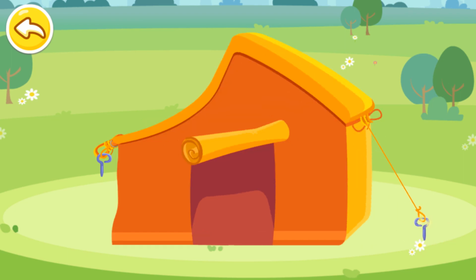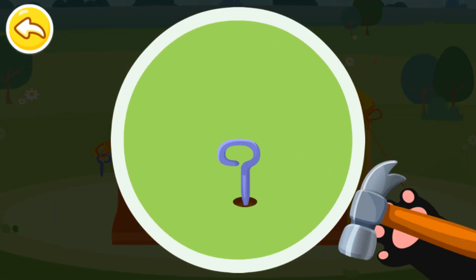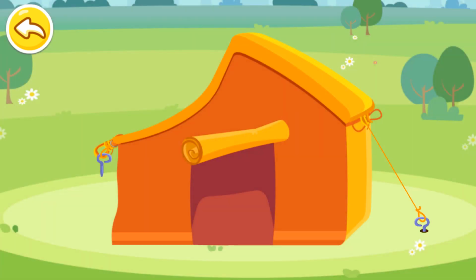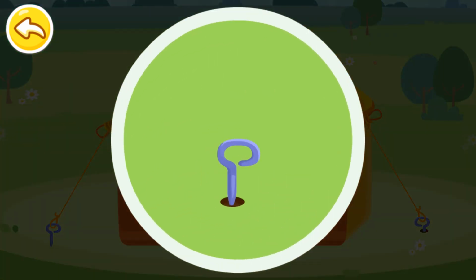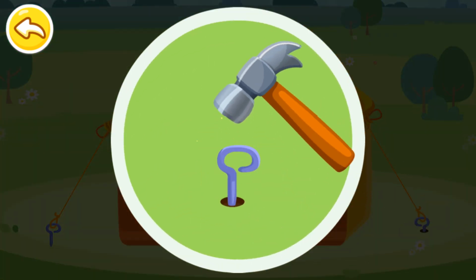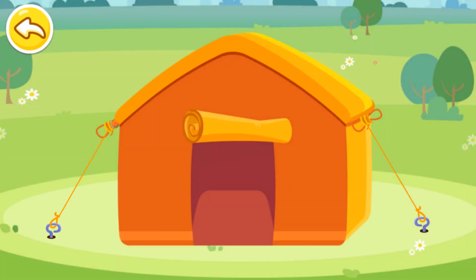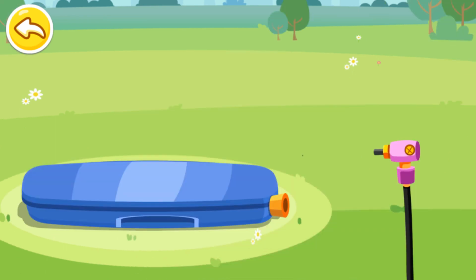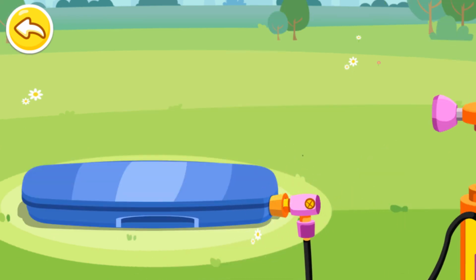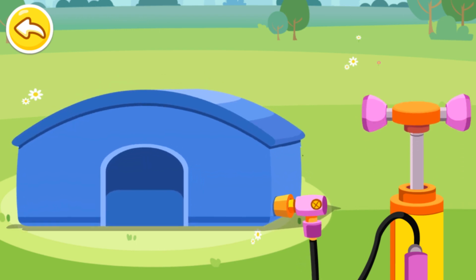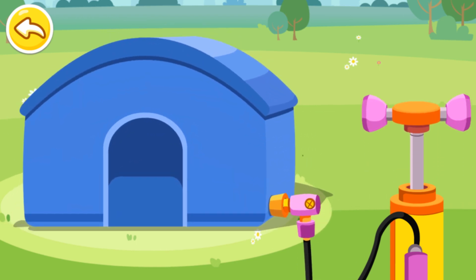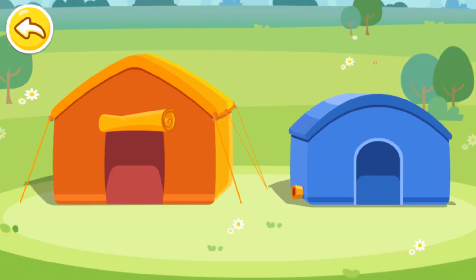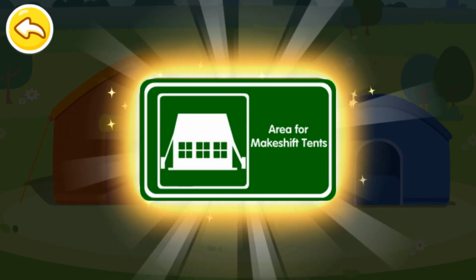Emergency! The tent has blown down in the wind. Hammer the nail and then tie the rope to it. 1, 2, 4. One side is fixed. 1, 2, 4. Wow, the tent is set up. Awesome! We need to set up another air tent. What? 1, 2, 5. Wow, the tent is set up. Awesome! Here is the emergency shelter.